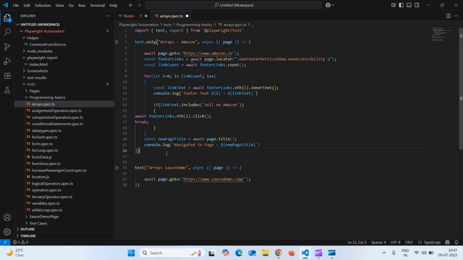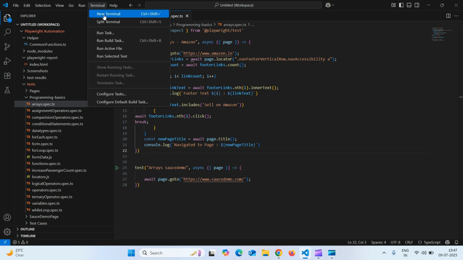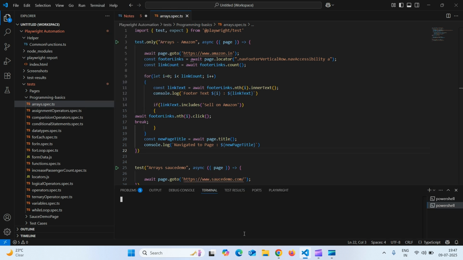So this is how we collected the links in some variable and used a for loop to go through each link and clicked on sell on Amazon if the link text includes sell on Amazon. So let us execute this. I'll change the spec name. Let's say arrays. Yeah.